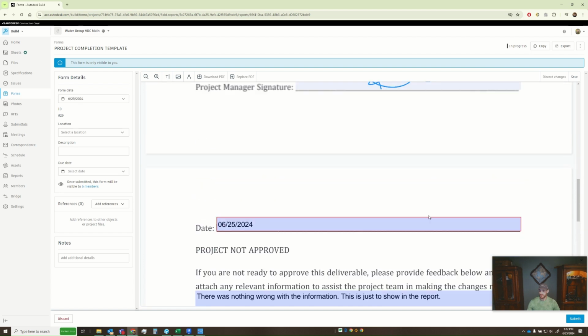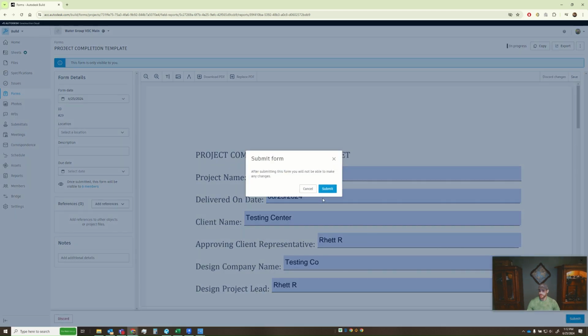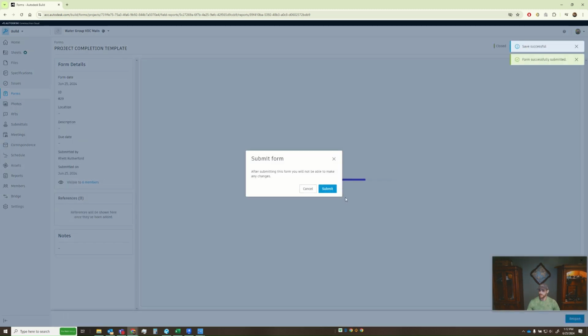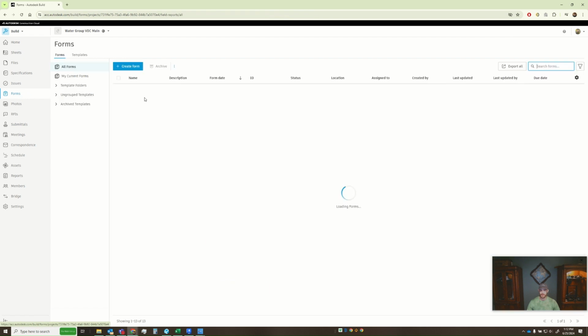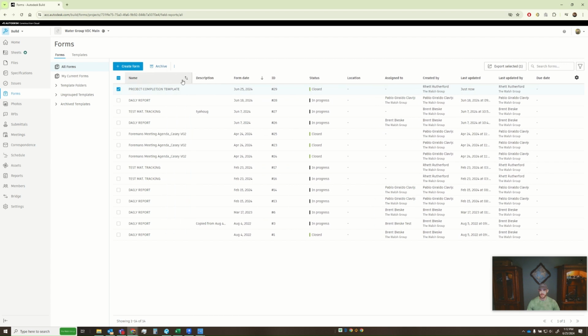All right, now that all the information is filled out, we'll hit submit. And after submitting, this is going to be a submitted report now. All right, form saved and submitted. So now when we go back to our forms, we're going to see that this project completion has now shown up here, project complete, just now.